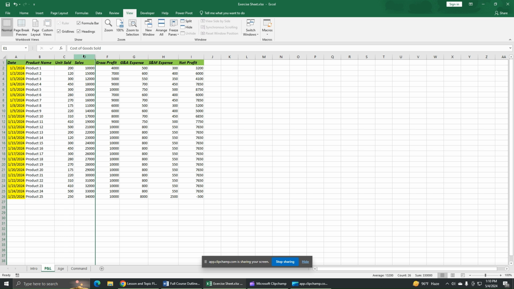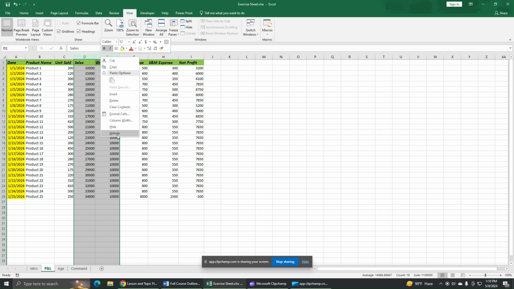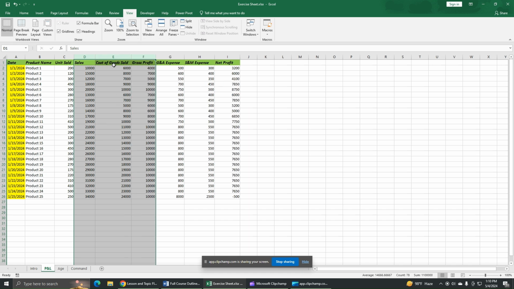We have to select D and drag through F. That is, the first one before the hidden column and the last one after the hidden column. Then click either F or D anywhere, right click, unhide. You will see the column is back.